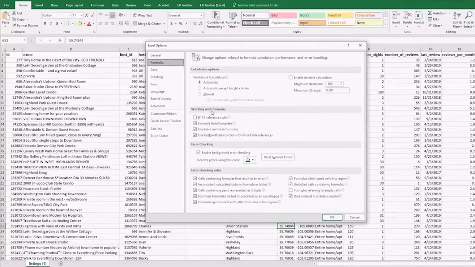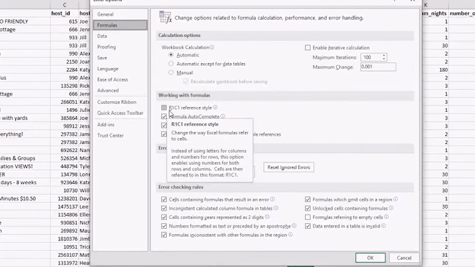And under this Working with Formulas section right here, you'll see R1C1 reference style. And if you hover over it, it'll give you a brief description. It's changing the way Excel formulas refer to the cells. So rather than columns being letters, it's going to refer to the column now as numbers, just like the rows.